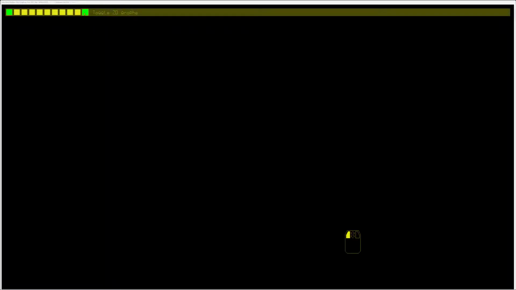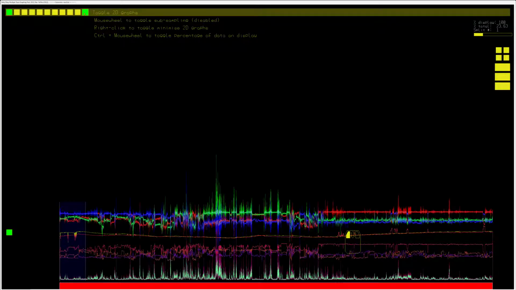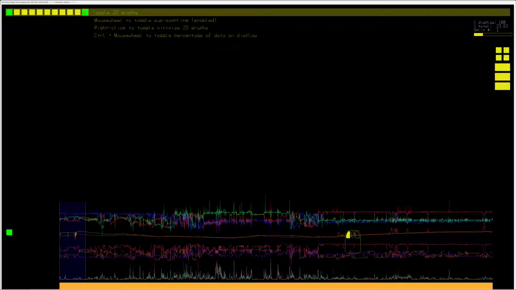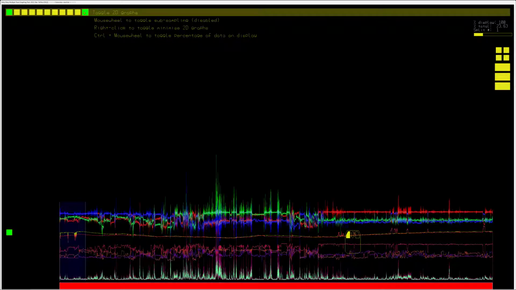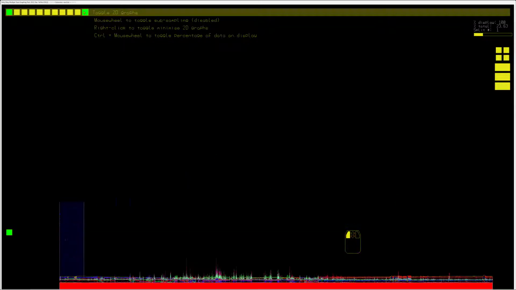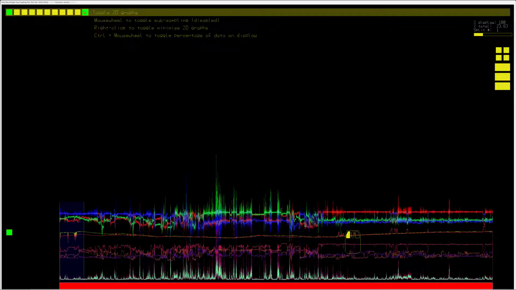To view your data, simply click on the button labeled Toggle 2D Graphs. Rolling the mouse wheel enables or disables visible undersampling if your device is struggling by not displaying all of the data in view. Right-click this button to quickly minimize the graphs to 1/3 their height, leaving room in the central area for other visualizations.